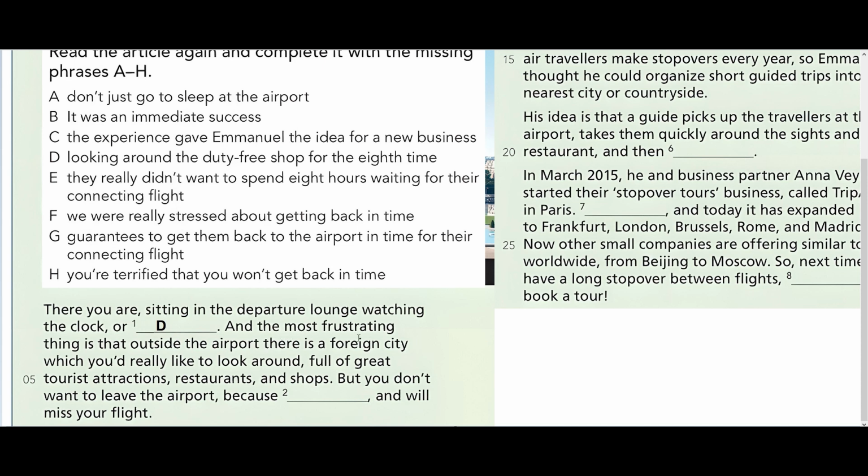Next, and the most frustrating thing is that outside the airport, there is a foreign city, which you'd really like to look around, full of great tourist attractions, restaurants, and shops. But you don't want to leave the airport because... so we need to have a reason here. You don't want to leave the airport because.